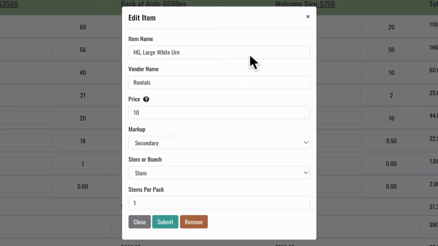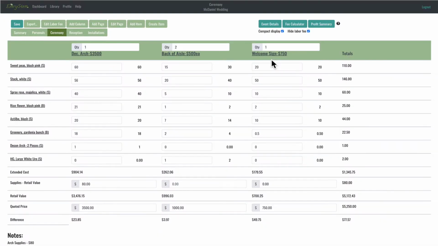Typically I have chicken wire that I reuse over and over again. My designers know that every urn needs a bucket and chicken wire in it so that we can just design in water, so I don't feel I need any supplies at retail value for this. It's already kind of included in this item that I created that is a hard goods item. So that's really up to me.